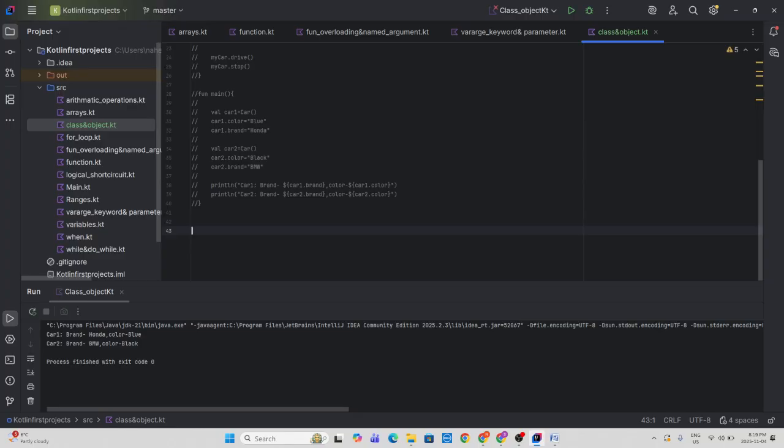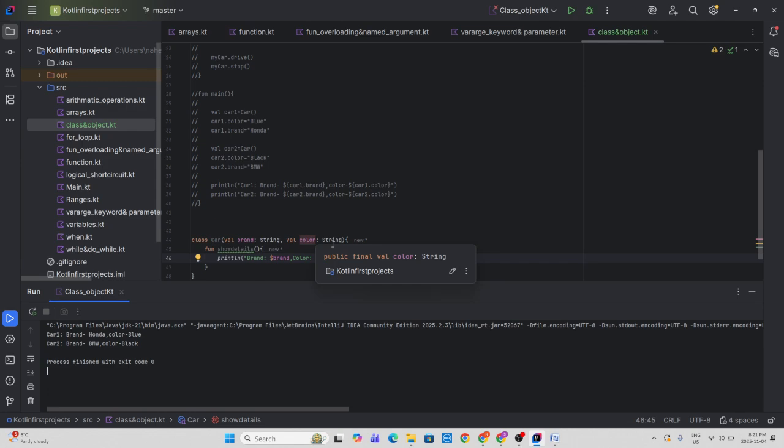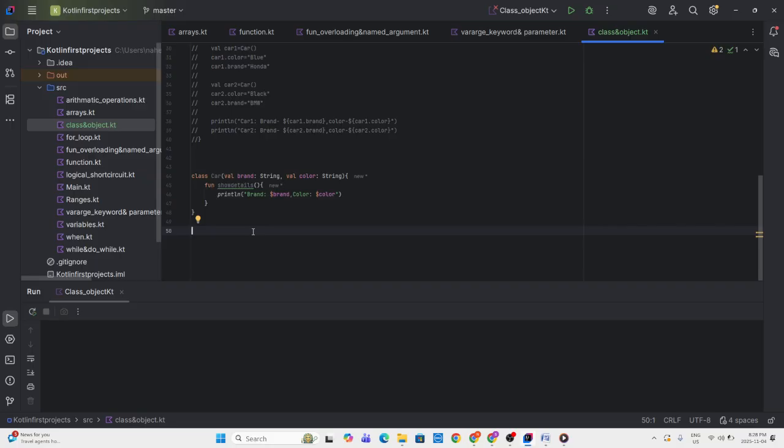So here class Car is our class name. Inside the parentheses, val brand of type String and val color of type String. We have declared two parameters, brand and color. By adding the keyword val in front of them, Kotlin automatically creates class properties with the same names, right? So these parameters become part of the class and we can use them anywhere inside it, like in the function. Now when we create an object, we can pass the values directly to the constructor.